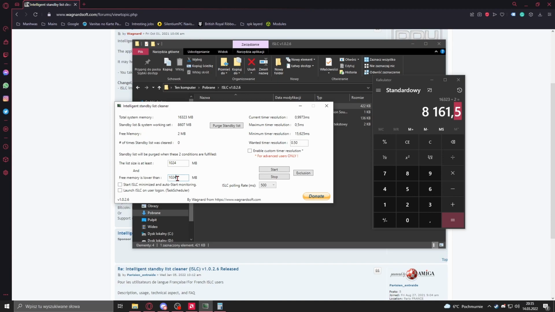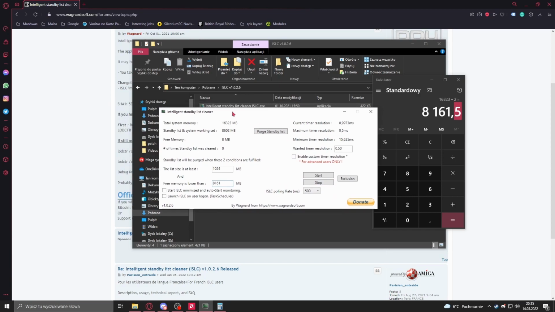And lastly, what you want to do is take your total system memory and cut it in half in the calculator, and if it's not even, just floor it. You want to put that number you just got into the "free memory is lower than" input. For the higher one, "the least is at least" input, you want to leave it at 1 GB.